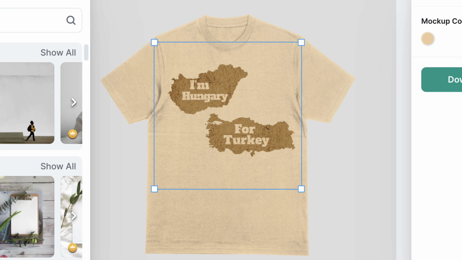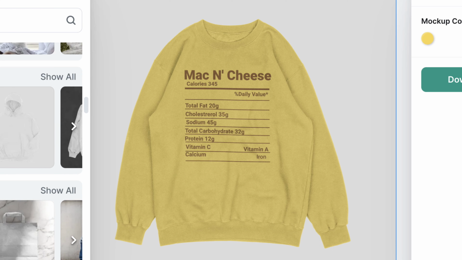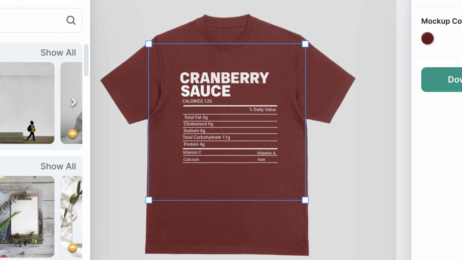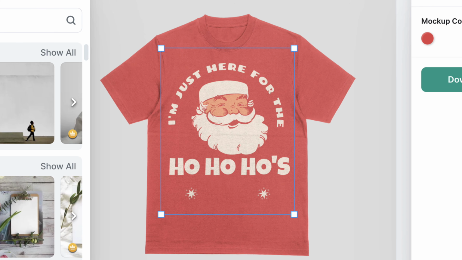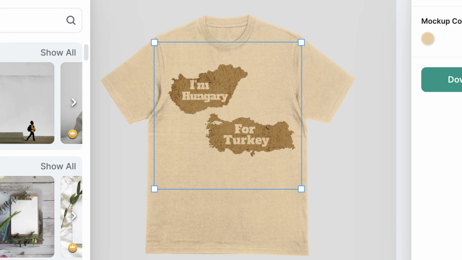I'm hungry for turkey, mac and cheese, cranberry sauce, ugly ass sweater. I'm just here for the gardening tools. I'm hungry. Have fun making holiday teas, you guys.